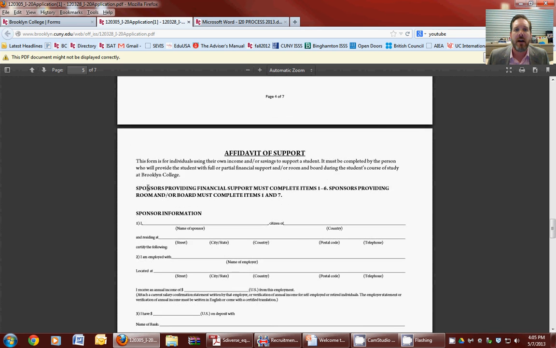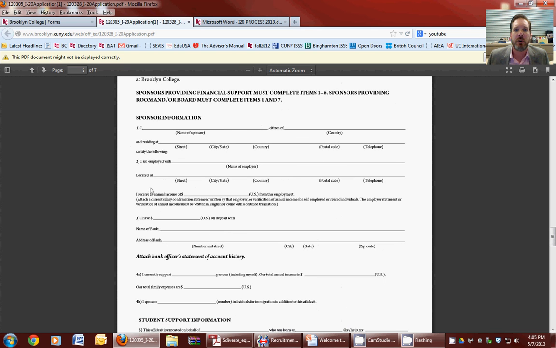On the affidavit of support, you'll want to fill out an affidavit of support for each one of your sponsors. So if your mother's sponsoring you and your father is separately sponsoring you and your uncle is sponsoring you, you would actually have 3 affidavits of support. But let's take one at a time.